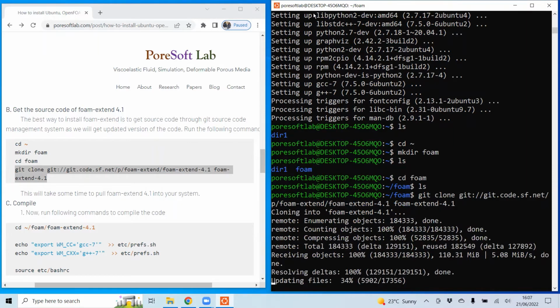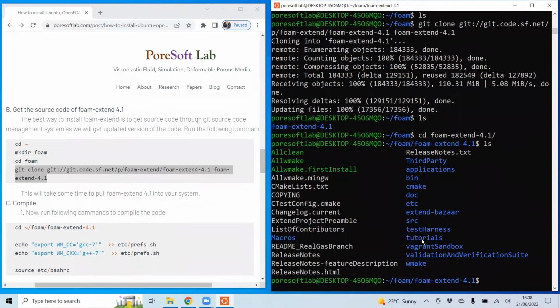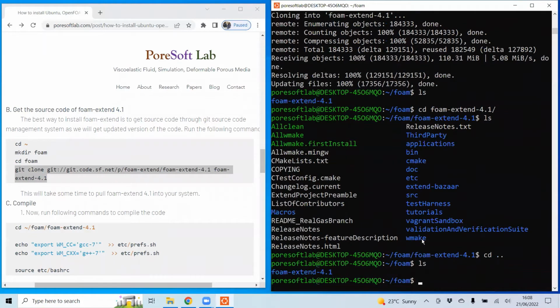It will take some time, so I will stop and come back again. Now I have this file, foam extend 4.1, in this foam folder. If you go to foam extend, you can see all these files are downloaded. So it is not installed, it's only downloaded. We need to compile this one.